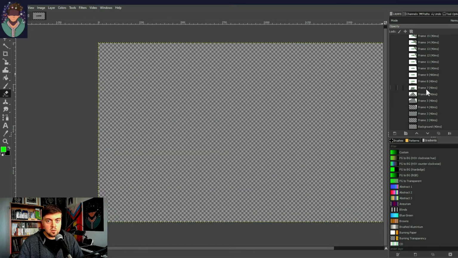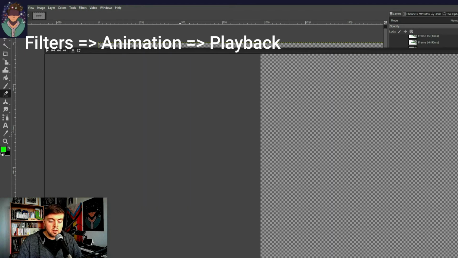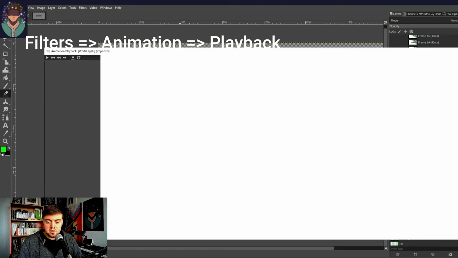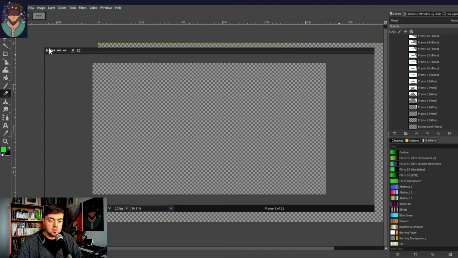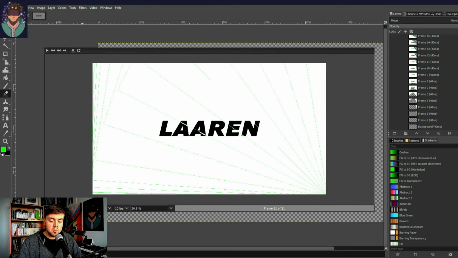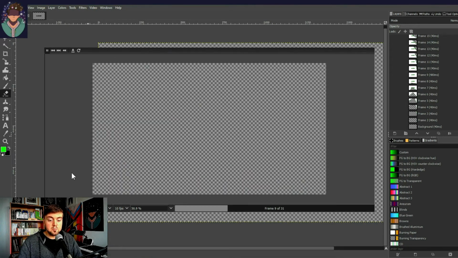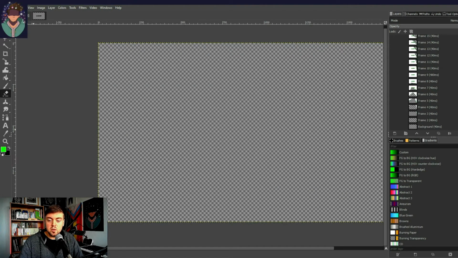So now we can check what it does. Filters, animation, playback. Once again, the GIF is too big, so I downscale it to 50%, and now I can preview my GIF. And as always, we don't want cumulative layers, we want one frame per layer. And yes, my GIF transition is good. That's all. Now we just have to export it.